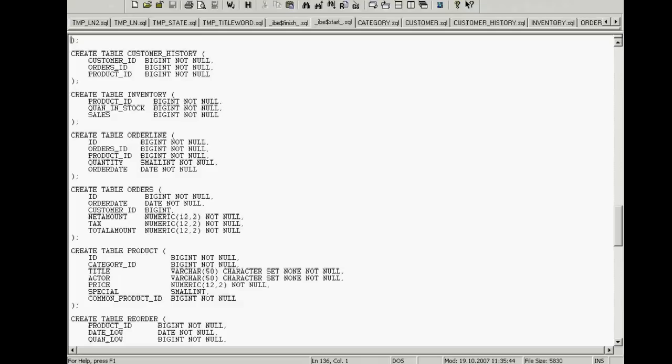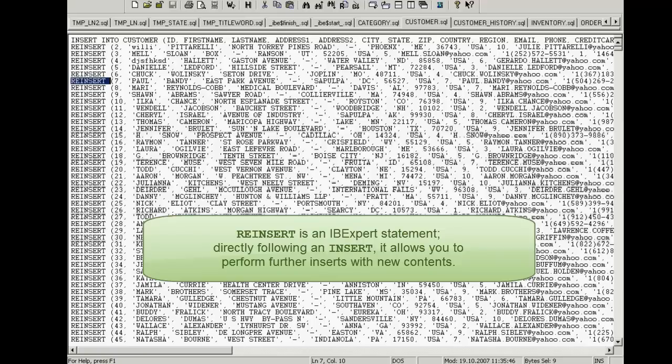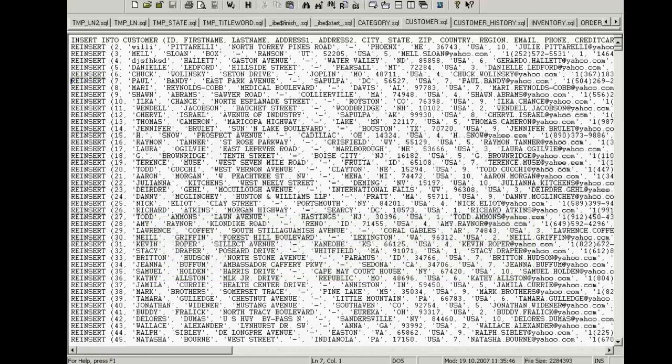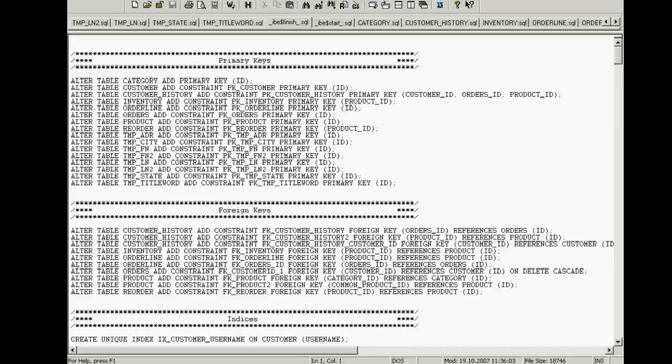Tables are generated without any primary keys, foreign keys, constraints or triggers, etc. This is followed by a series of insert commands, for example here in the customer table, using the IBE block function reinsert. After all the data has been inserted, IBE$finish then inserts all primary keys, foreign keys, etc.